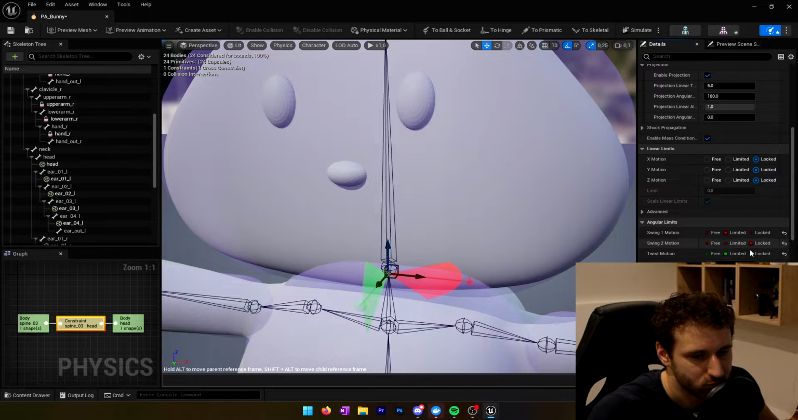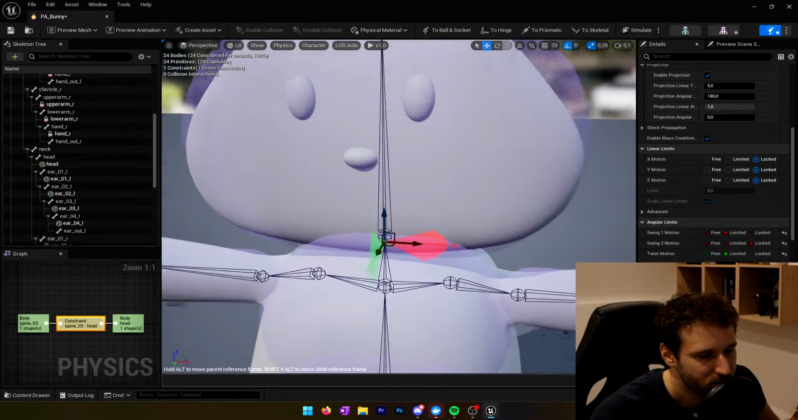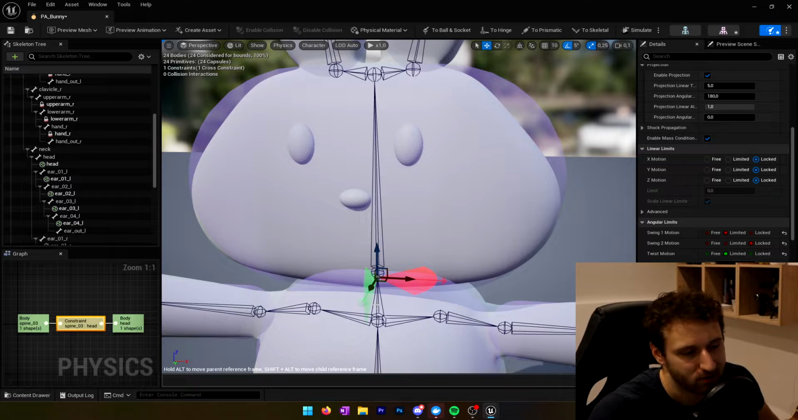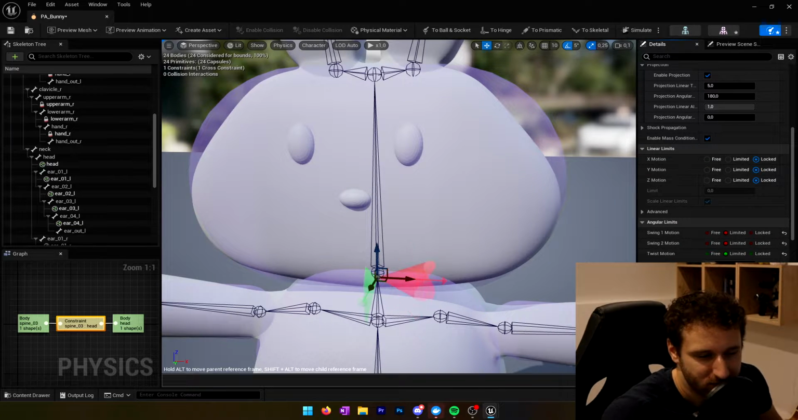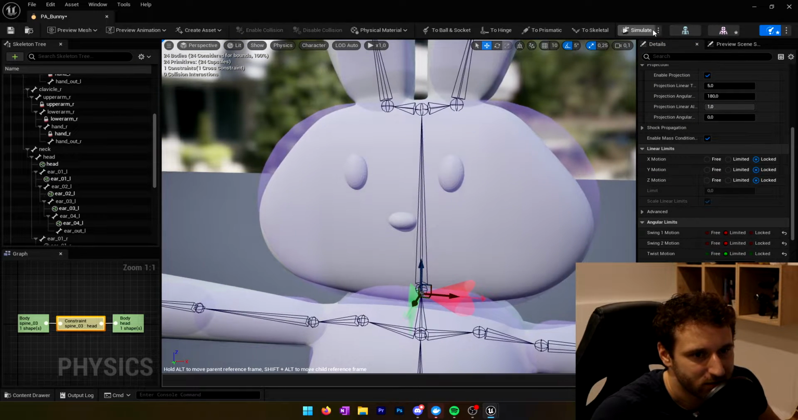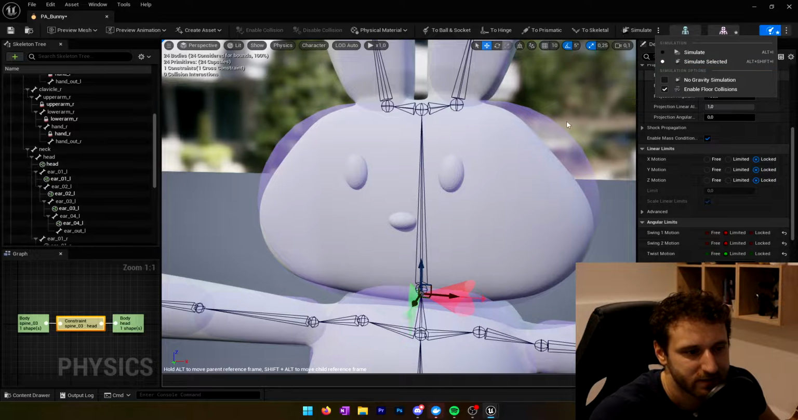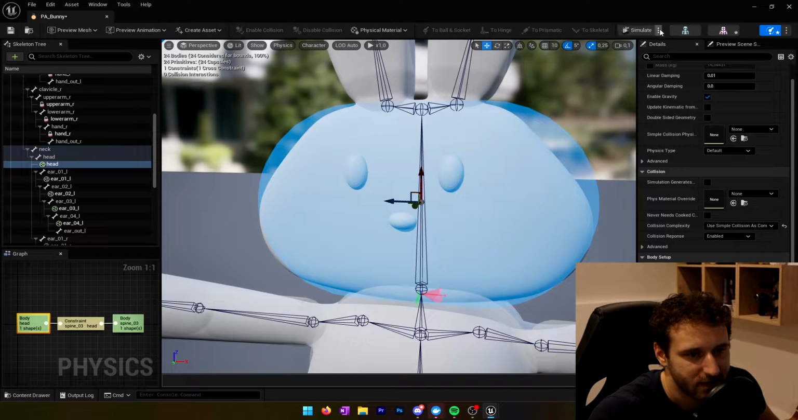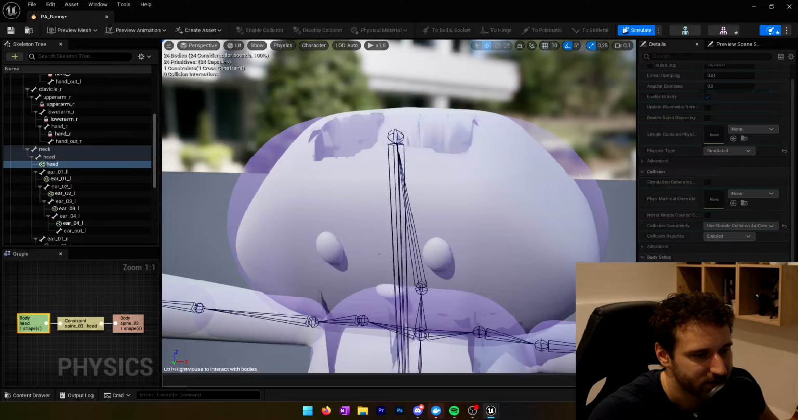Let me see. So I will lock the swing to motion because I don't really want my head to move much like this. Or maybe I will put limited, but I will put 15. So it will move a little bit. Okay. And for the last one, this rotation, we will keep it at 45 and we will see what's going on with this. Let's click on this shape and click on simulate selected.